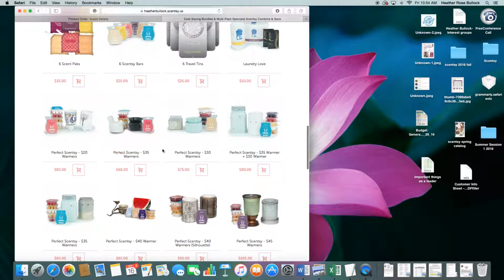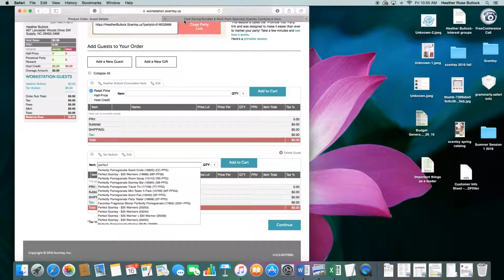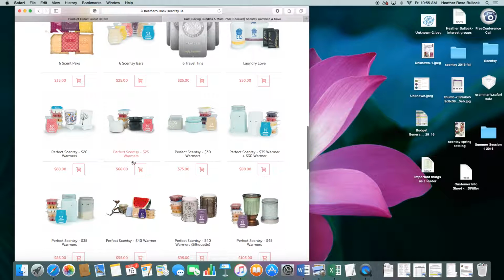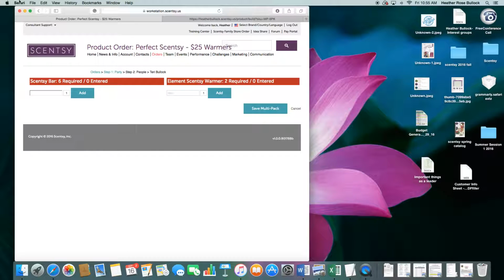So if Terry wanted to get the Perfect Scentsy warmer system for $25 and she wanted 2 elements, then I would go over here and I would type in Perfect Scentsy. Okay, and so it's going to show these different packages. So that package was the $25 one. And so you come over here and we're going to go to the $25 one. Add to cart. And then now it's going to take us to what element warmer she specifically wanted.